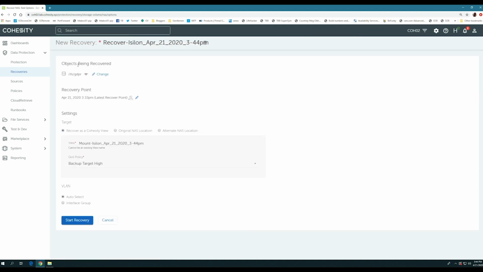On this screen, you have the option of changing the object being recovered. You also have the option of changing the recovery point. By default, Data Platform will give you the latest recovery point, which is to say you're recovering the latest snapshot. Under the Settings menu, you have the option of changing the target of where you want to recover to. You can select the original NAS location if desired, or an alternate NAS location as well.